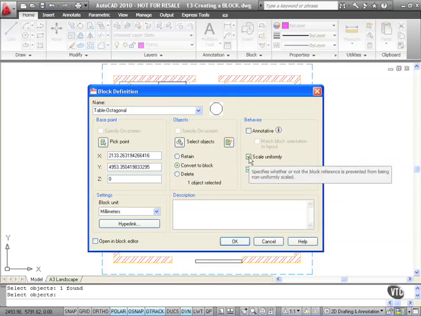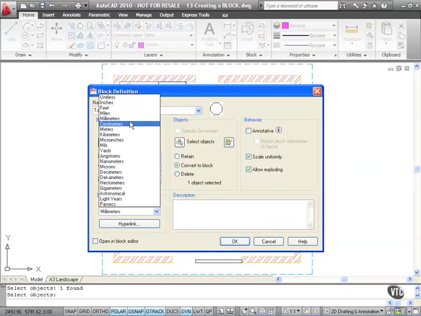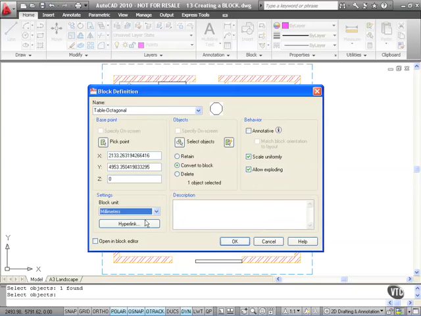Make sure it scales uniformly in the X and Y direction. Make sure you allow exploding back to the original object. You might want to explode it, change it and make it into a different block. We're working in millimeters, so make sure that millimeters is set there. Do not open it in the block editor. Make sure that's unticked. And then click on OK.